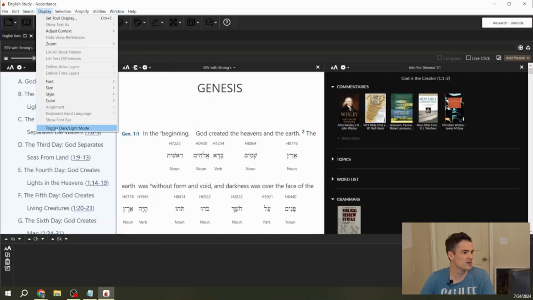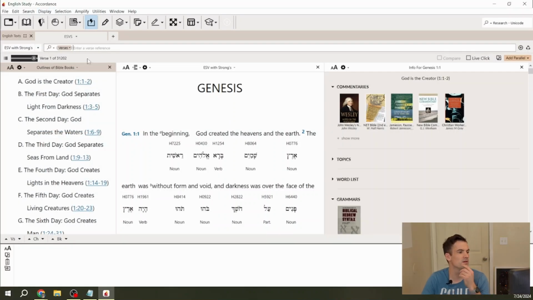There it is, display. So we're going to toggle the light mode on. That way you can see everything a little bit better. Okay, so here we are. We installed it. So we're done with our first thing.